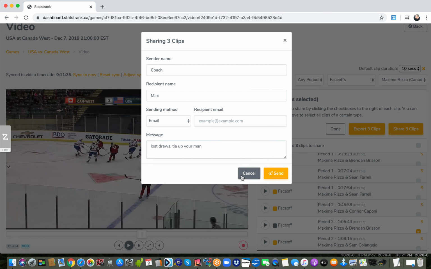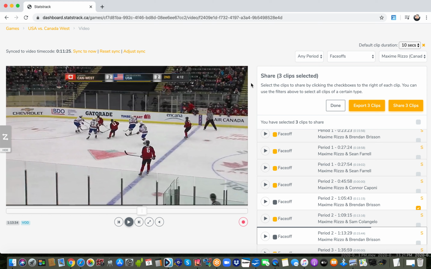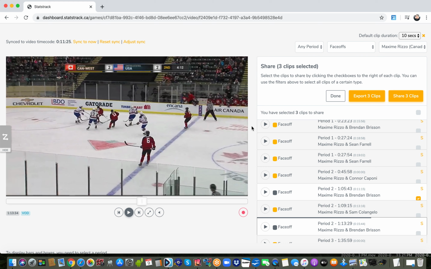Now, when I send this out, the player will receive a text or an email with a link, which they can click on. That will bring them back to the video page, but it will only show them the clips that you selected for them to view. So it's a really quick, direct way for them to look at the info that you want to share, and you can see how quickly that goes out. So coaches will typically send that out to each of their centermen.